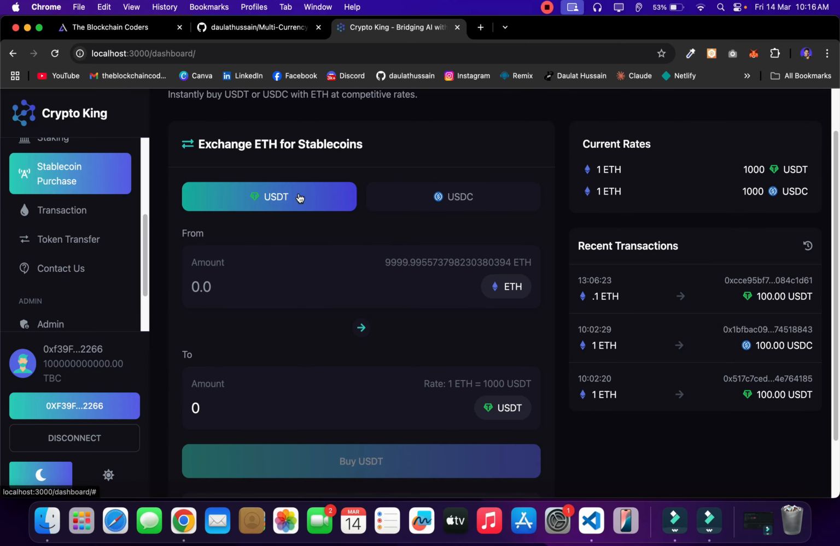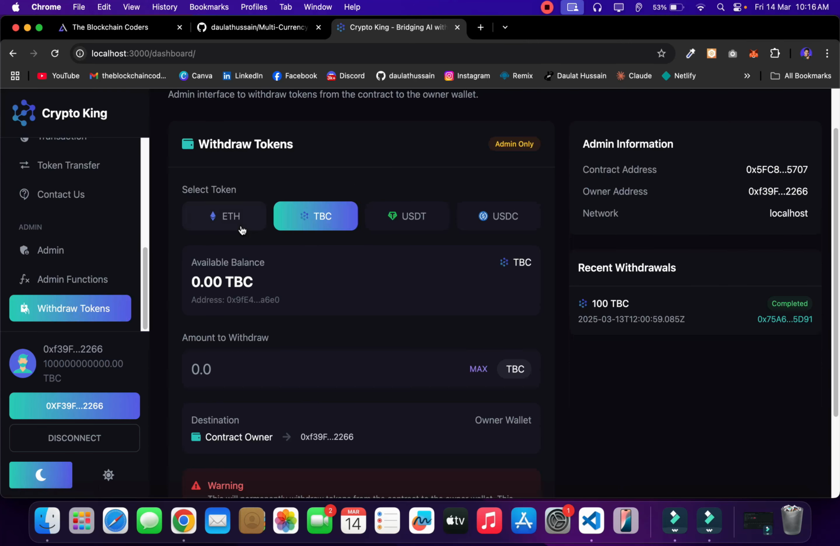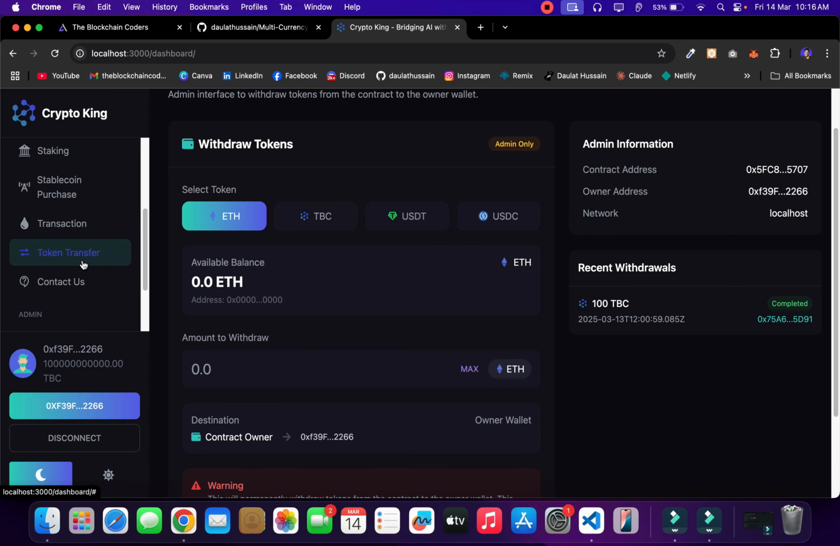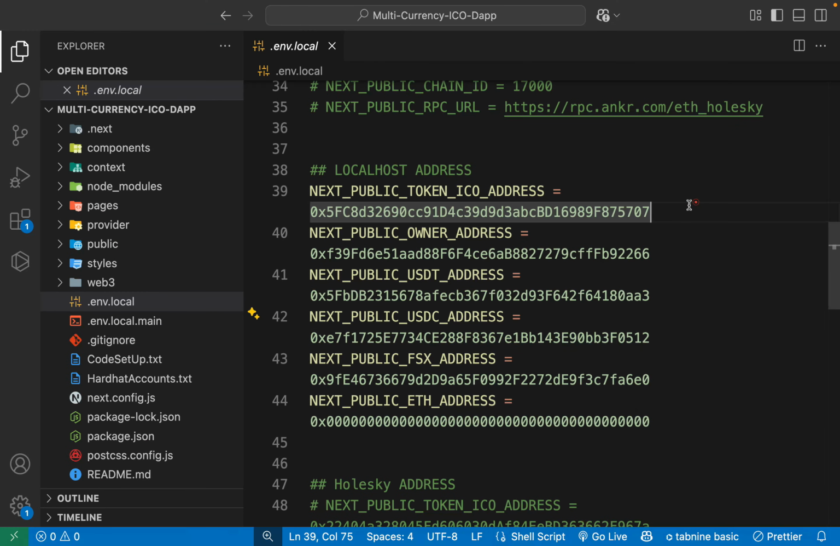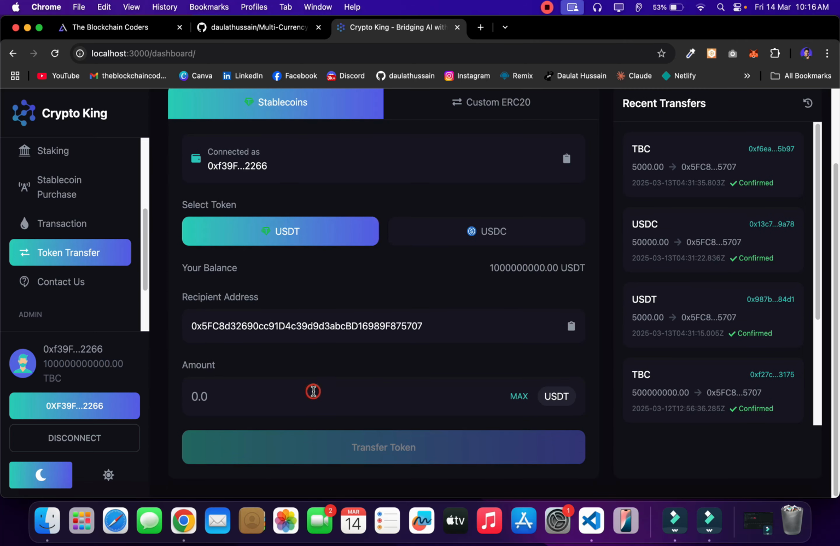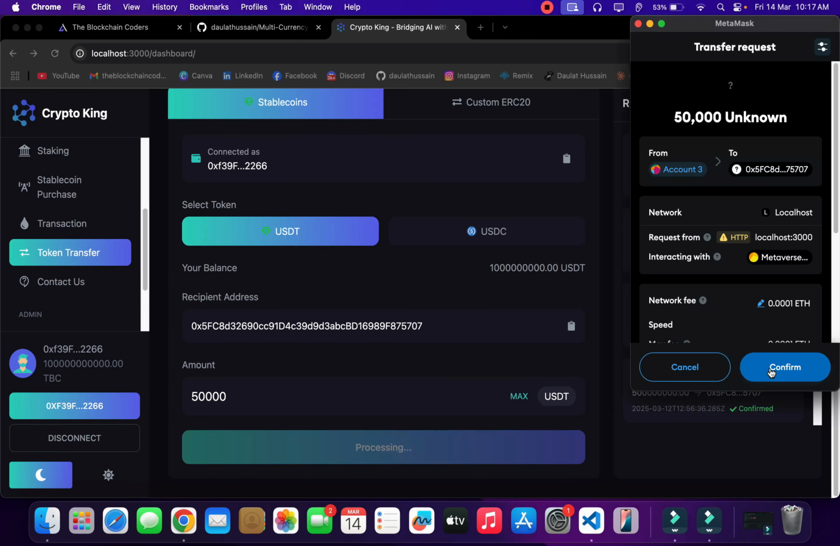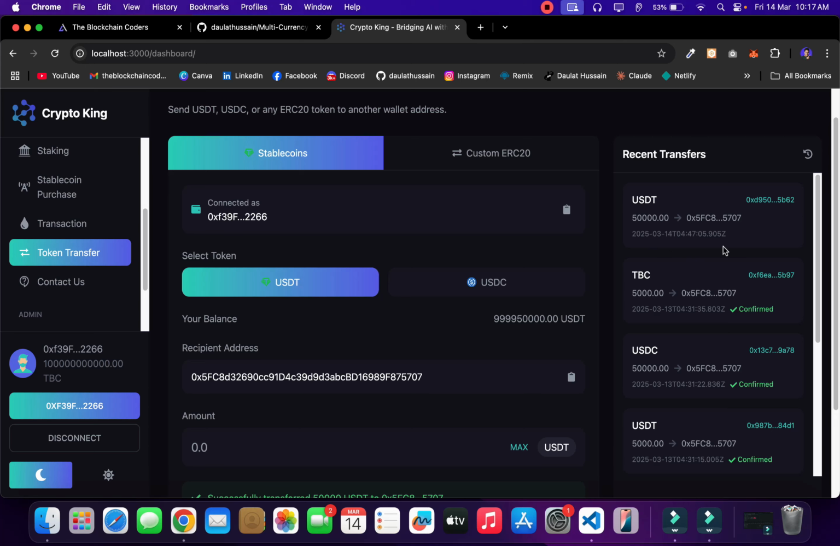So let me transfer the stablecoin to my contract. If I come back here in the withdrawal, you will see that we don't have any token available in our contract. So let's transfer that. First I'm going to transfer stablecoin. To transfer that, I have to get the TokenICO contract address, which is this one. I can simply come back here, give the address, and let's say I want to transfer 50,000 tokens. Click on this transfer. The moment I do that, click on this confirm and the transaction is done. And here you will find the transaction is transferred successfully.